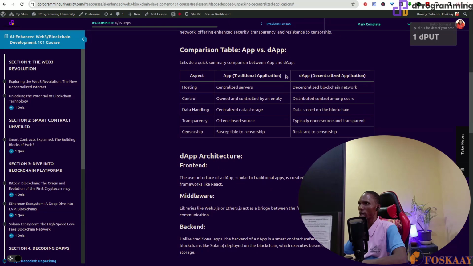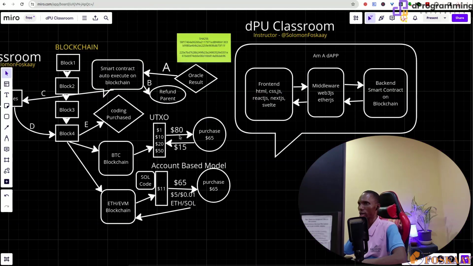So, a comparison table. You can see hosting: centralized server, like I told you, versus decentralized. If it is on AWS, that's Amazon Web Services hosting, or your normal web hosting and things like that, they are Web2, they are centralized. They can shut you down at any point, and this one is decentralized. This is the blockchain here. You can see it. So maybe we need to draw something.